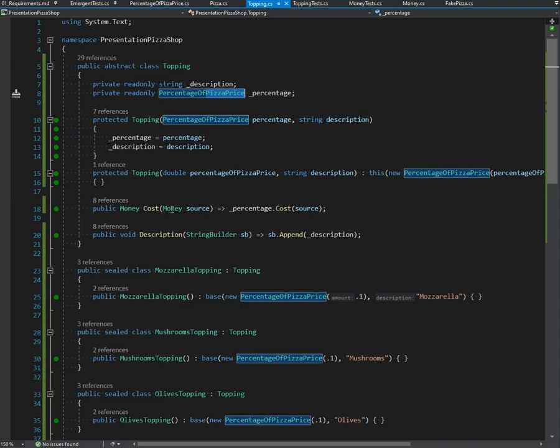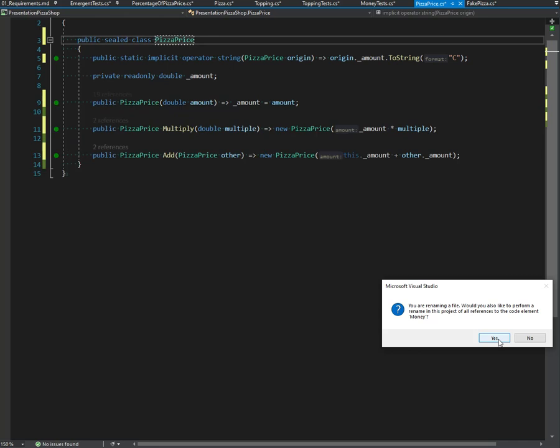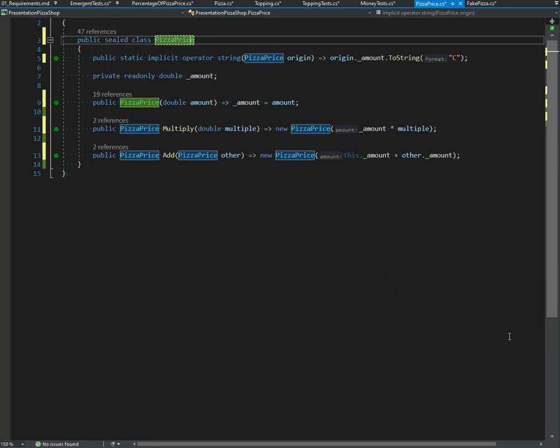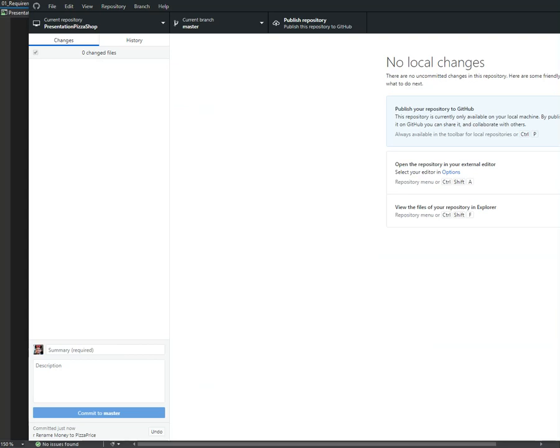That's what I'm going to do. I'm just going to rename this, because right now that's what it is. It's pizza price. It is kind of money, but the concept is there. Okay. All tests are still passing, so we are refactoring, renaming money to pizza price. I like that. It's just really money-ish, not in our system. It's not really what we talk about. It's the price of the pizza is what we're talking about. So that is what I would like to do.